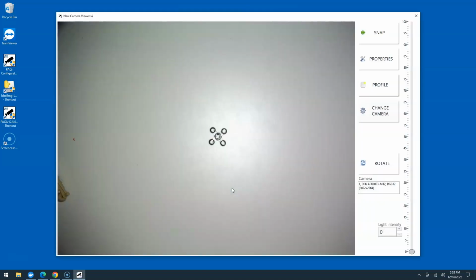In the camera viewer menu, you will see you have multiple options to adjust your settings and optimize your camera view for inspection purposes. You have a snap button to acquire an image. You have properties to change your camera values and settings. You have profile to set camera profiles. You can also change the camera you have selected or rotate the image.